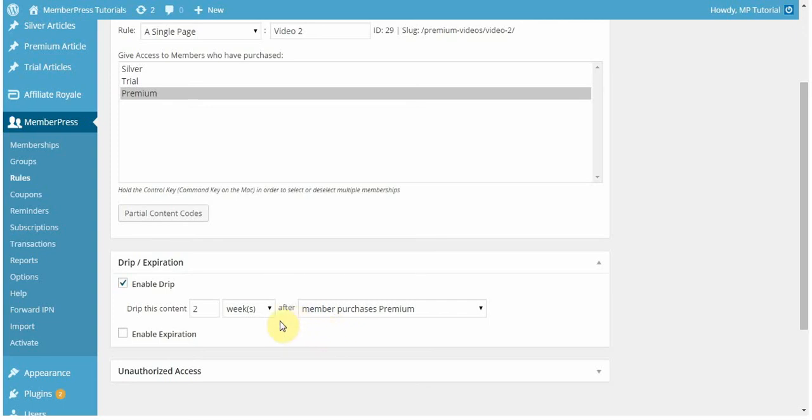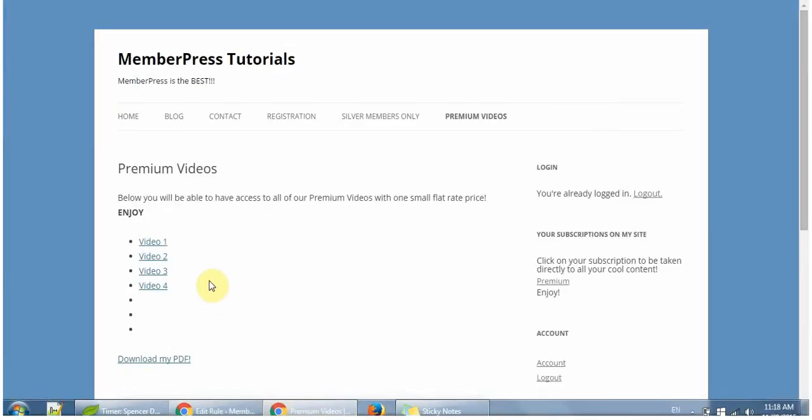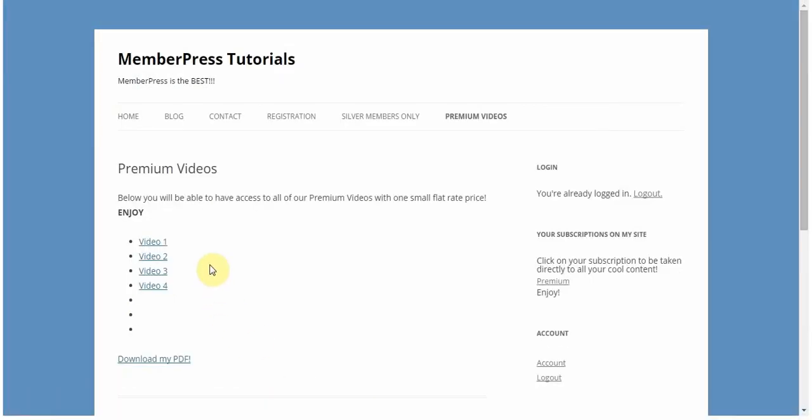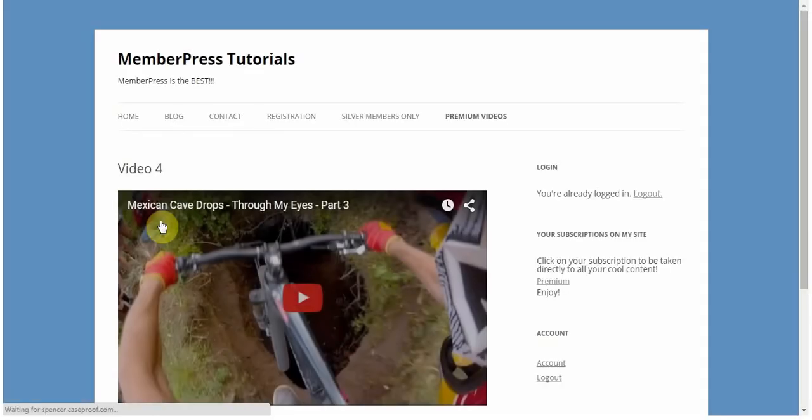With drip features, you have to set a rule for each content that you want to be dripped separately. So in this case, for each video, I have a different rule that drips the content 1 week after the next. Okay, so this user, we can know, has been registered for at least 4 weeks because they have access to video 4. So I can click on that and I'll actually be able to have access to that video.